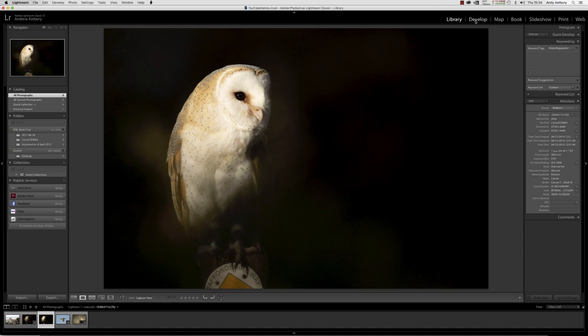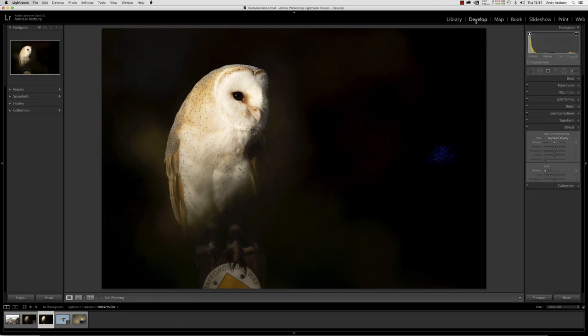So I'm going to go over to the develop module, and as I said, I'm not going to do my normal process version swap. We're just going to work solely in the right-hand panels here in Lightroom. The one thing I want to draw your attention to is the little clipping indicators for shadows and highlights. You'll notice mine have got a little white box around them.